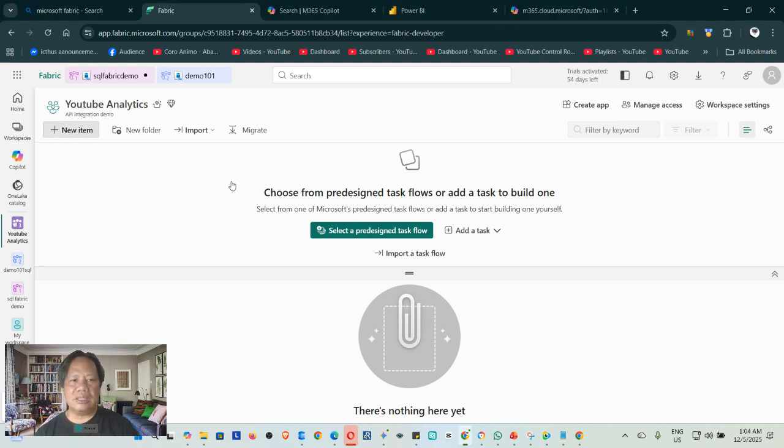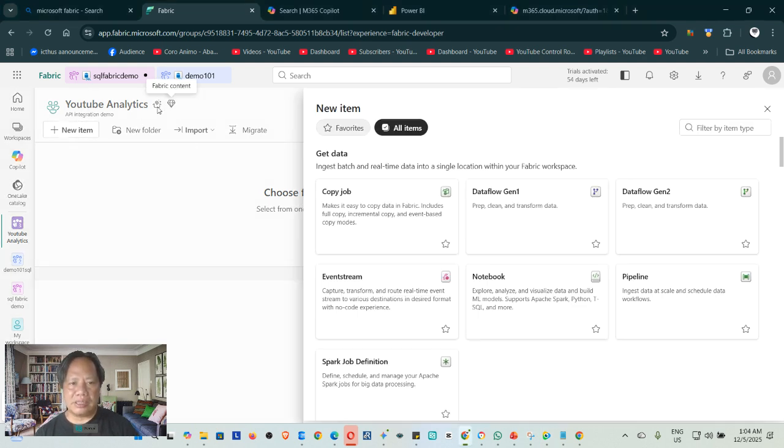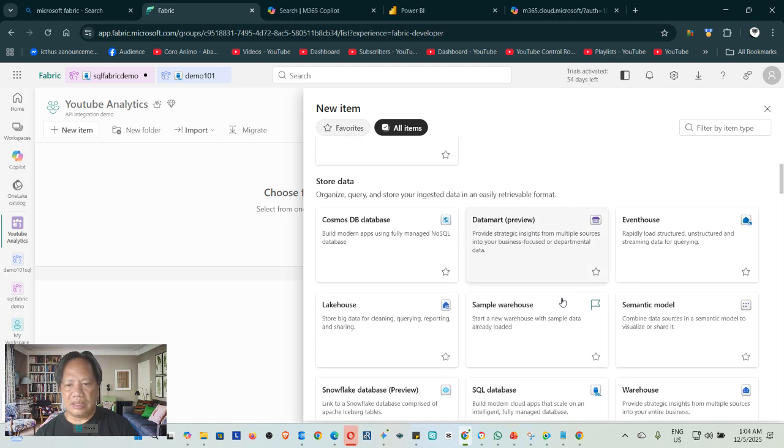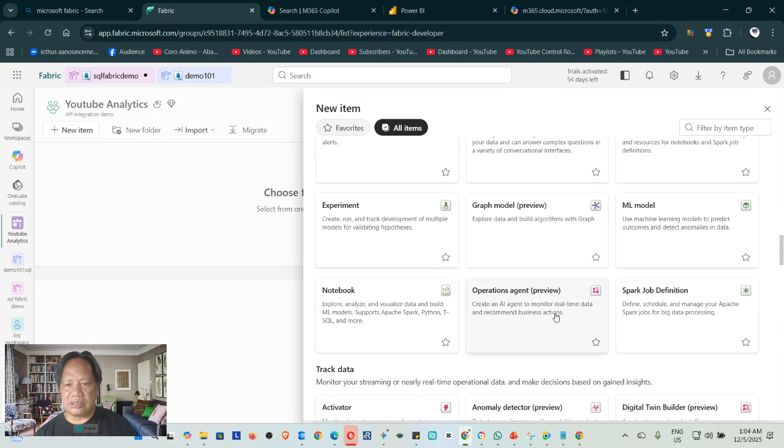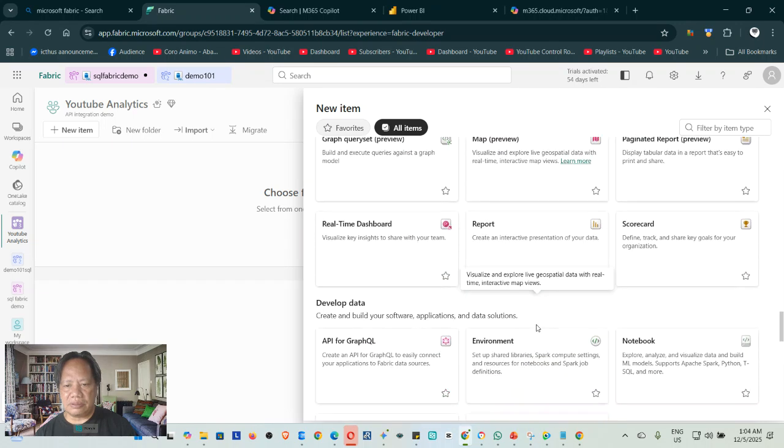So as you can see, there's a lot. That's the capacity. I have the trial capacity here. There's a lot of items that you can create. As you can see, thousands of them to learn.